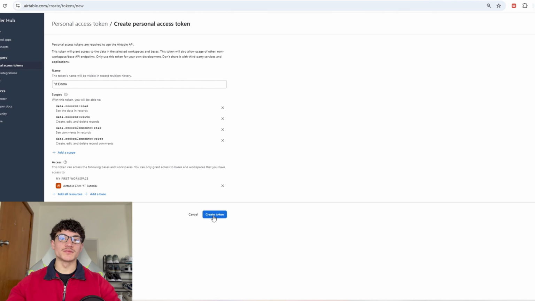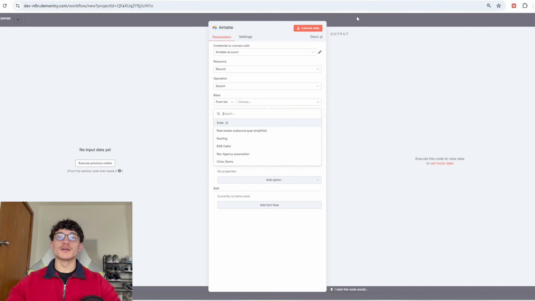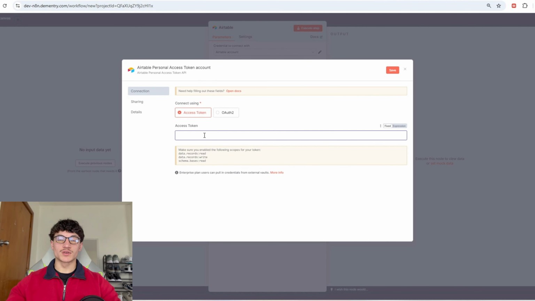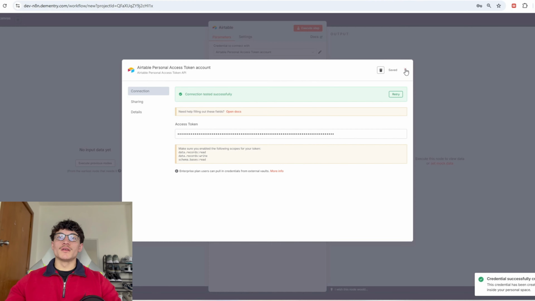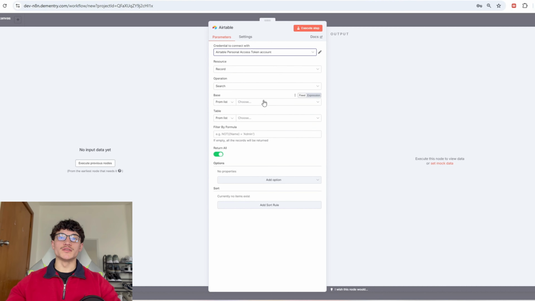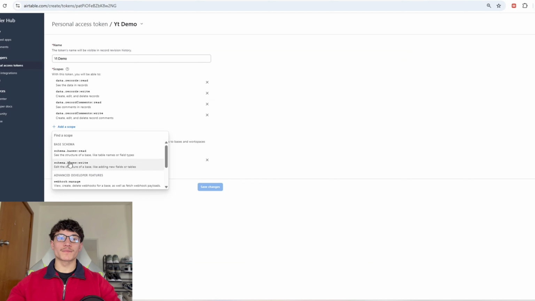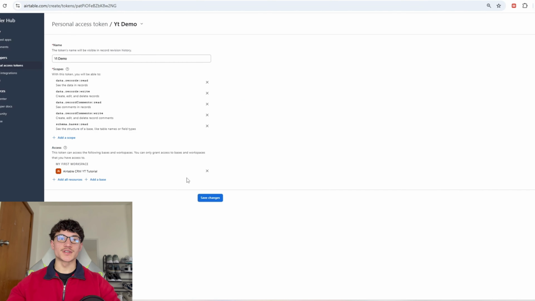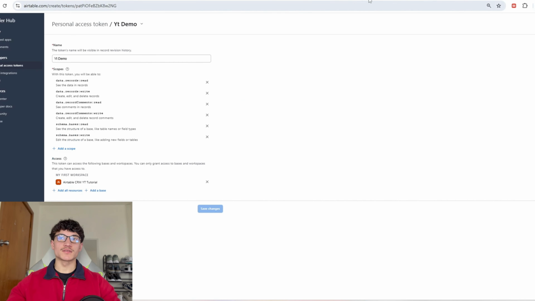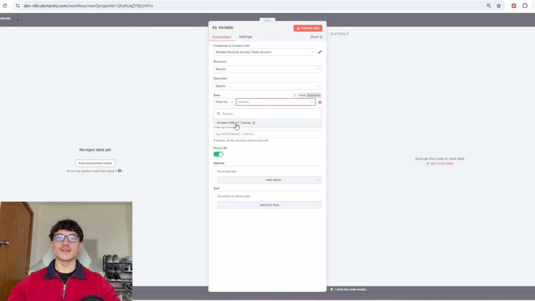So Airtable CRM tutorial, I'm going to click on create token, I'm going to copy that, I'm going to come back to here, I'm going to create new credential, I'm going to paste my access token in here, I'm going to save it. You can see it's successful now, and then what I need to do is just go from list. Nice. And you need to put in schema bases read and put in write as well, and just save the changes. And then yeah, so you can see that the CRM table is in there, so just click on that and then table one.